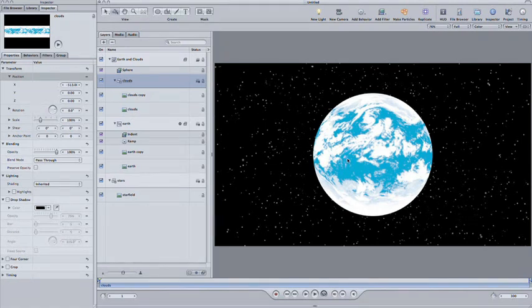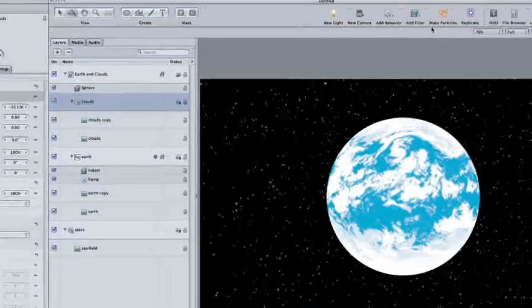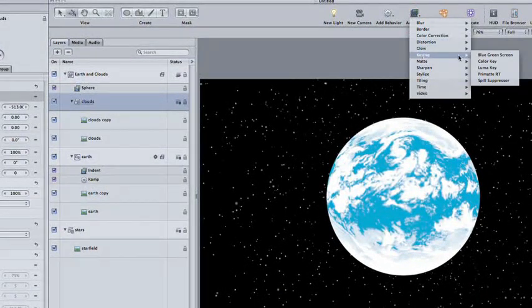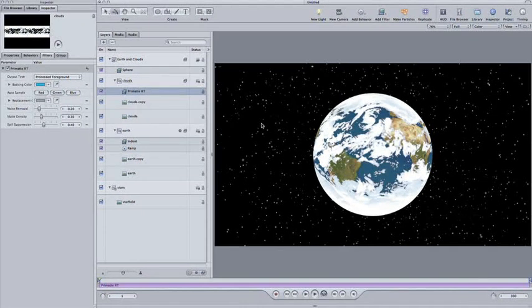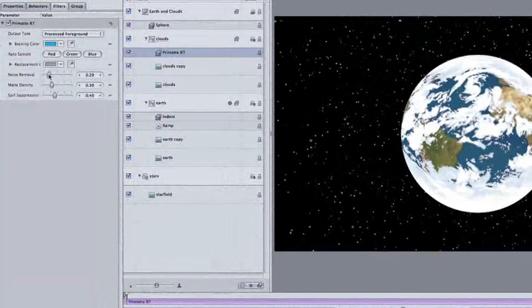For that, I'm going to use the Primatte keyer. With the cloud layer selected, go to Filters, Keying, Primatte RT. Well, that seemed to have done it. Primatte makes a guess as to what color it thinks that you want to be transparent. It's not always right, but it guesses pretty good most times. Let's clean it up a bit though.